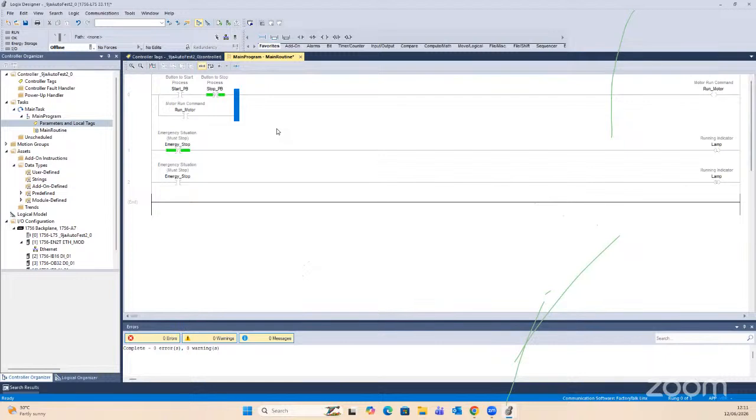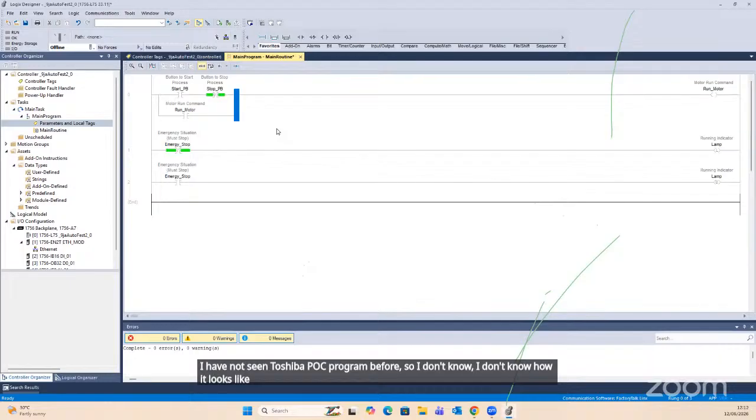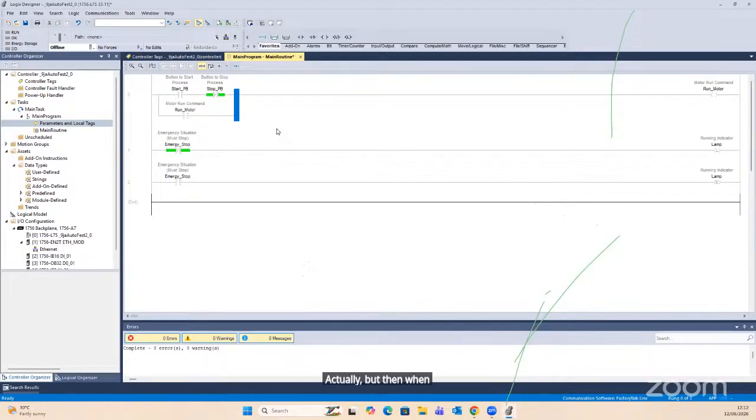I have not seen Toshiba PLC program before, so I don't know how it looks like. But when you see Mr. Bucci on GSWorks 2, I think you would think Logic Designer is beautiful actually. Maybe when you now see GSWorks 3, then okay, they tried small, but even GSWorks 3 will stress you when programming, Mr. Bucci.